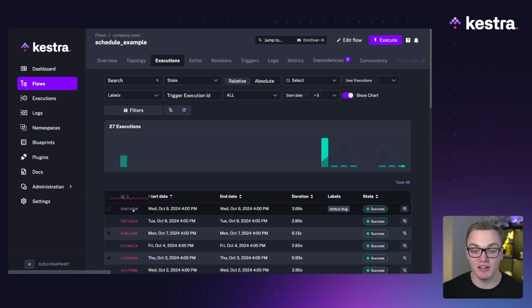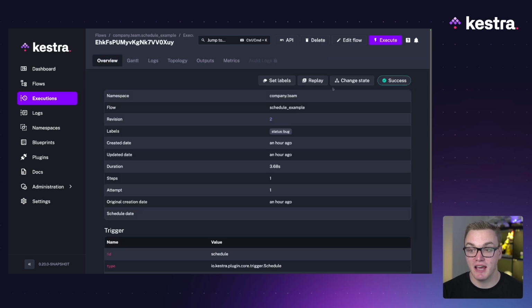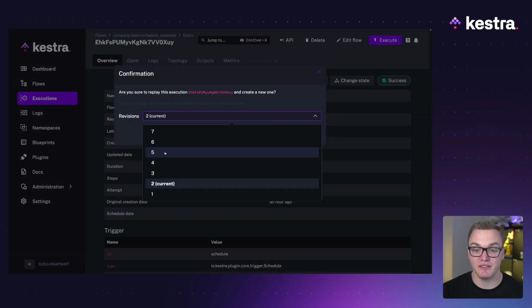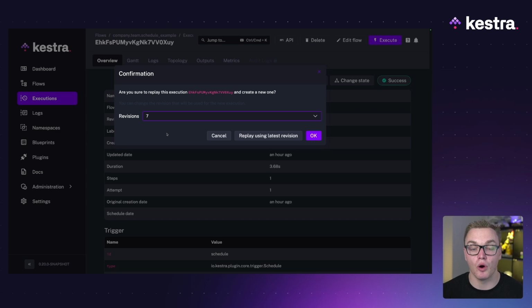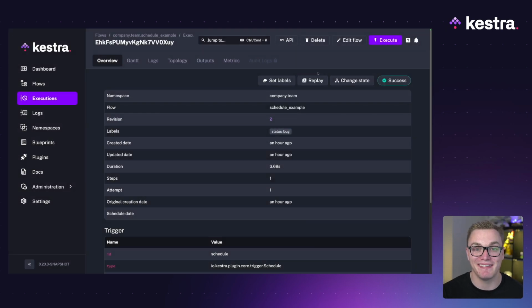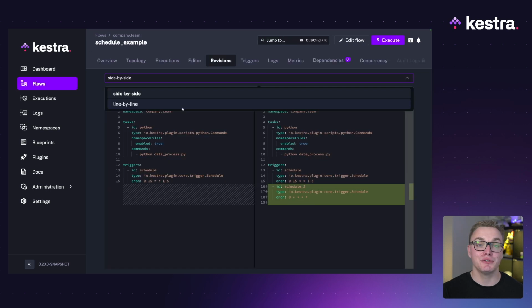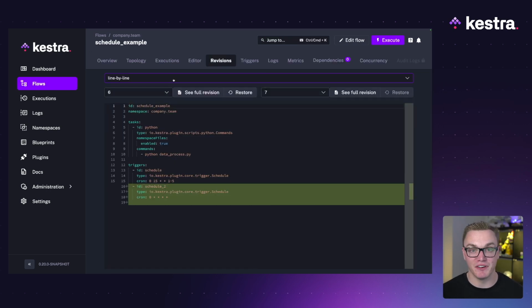So as I mentioned earlier, I can go to an execution and I can actually replay this using the most up-to-date version of our workflow. So I don't have to necessarily rerun all the tasks. It will just rerun the new bits in there. Really, really handy. I can also view this line by line too if I would prefer to do that.